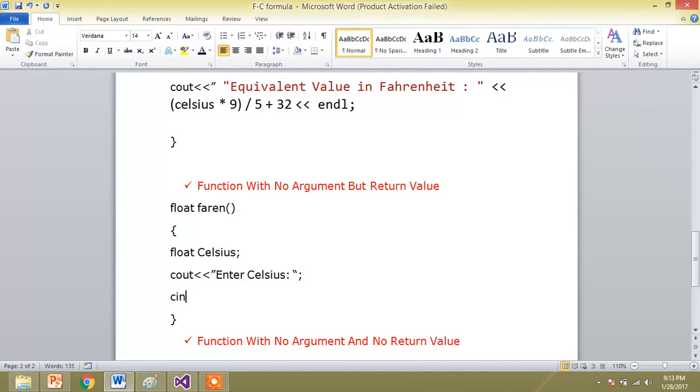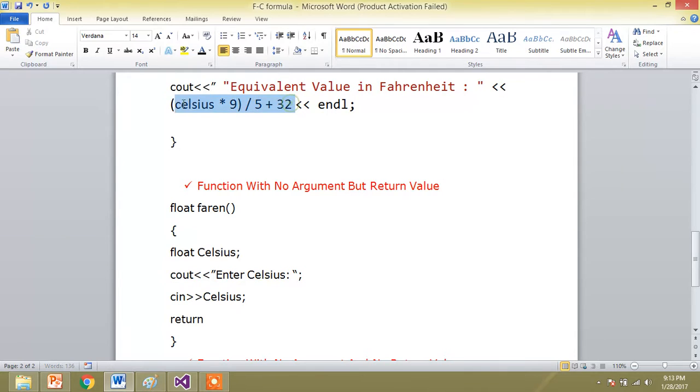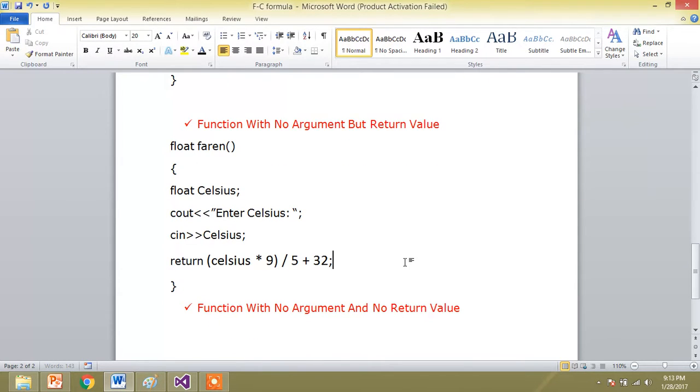Now in console input, you are taking Celsius. And then it has the return type. Then what's the logic for this Celsius to Fahrenheit conversion? This is the logic, so I'm directly copying and pasting it here. Whenever this particular function is called, at that time it is going to perform this logic and give the result. So let's copy this code and do it in the compiler.